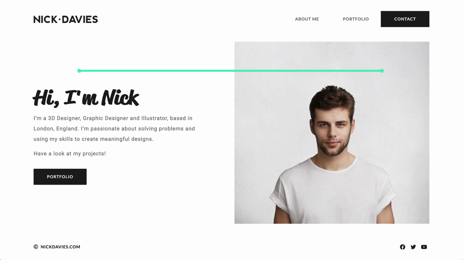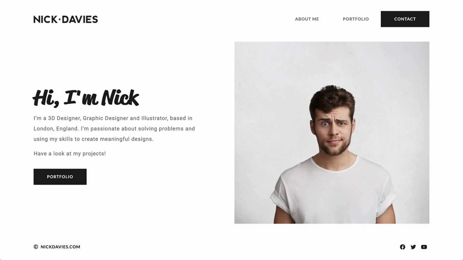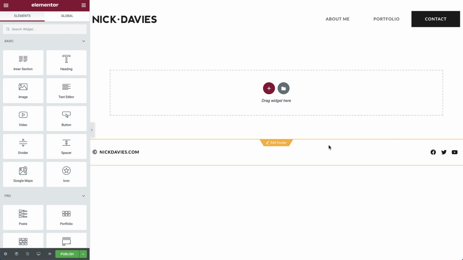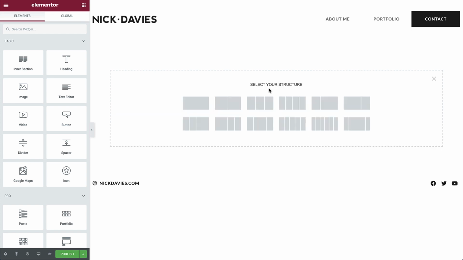The content width for all parts are aligned as well, giving it this organized and professional look. Let's go back to the editor and see how it's done. Let's first add a section with two columns.